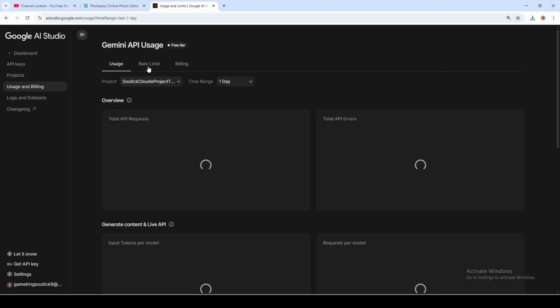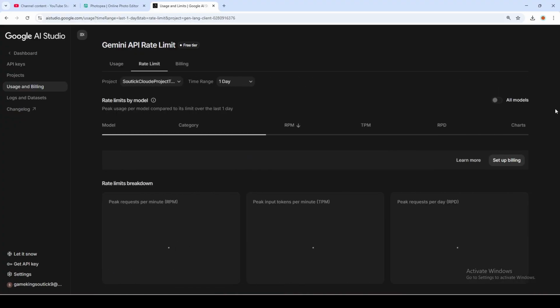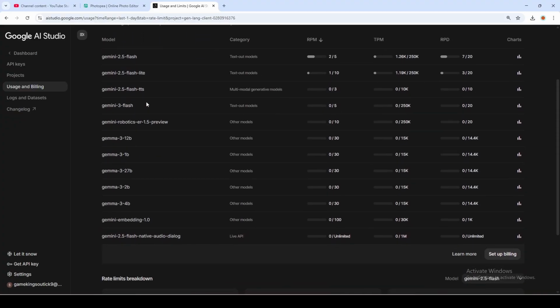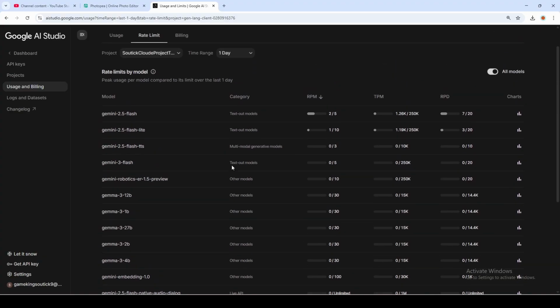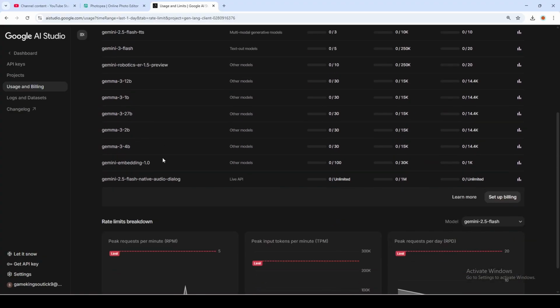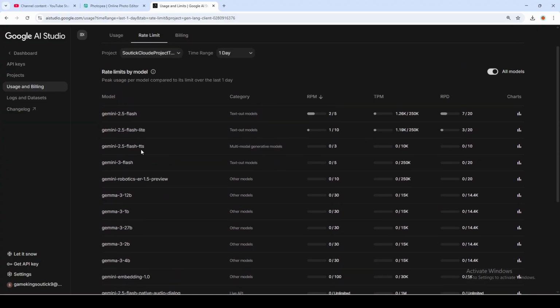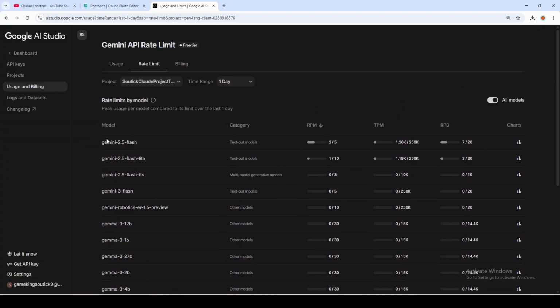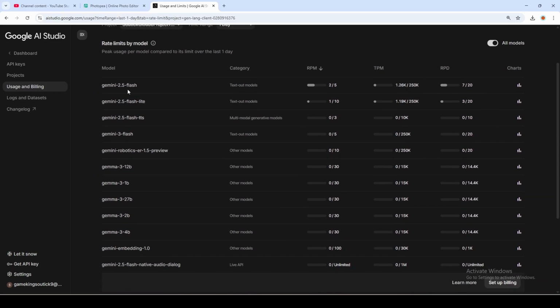Okay, go to rate limit and press all models. Here you can see some models listed, and you can see we are in the free tier, so we can't use paid models like Gemini 3 or Gemini 3 Flash. Sometimes these models also give us errors because of overflow, that's some problem. So you can see we can use only these models for a free plan.